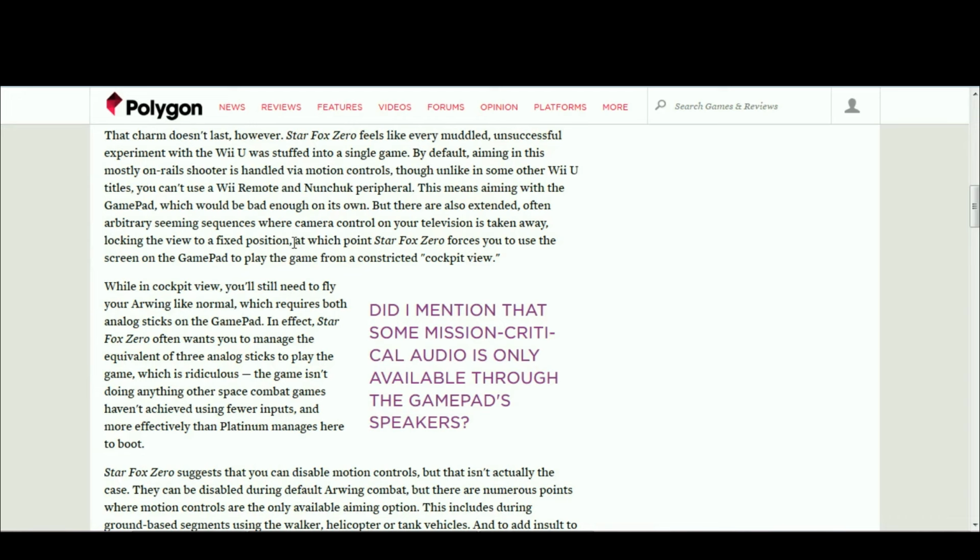Locking the feature to fixed position, at which point Star Fox forces you to use the screen on the gamepad to play the game from a constricted cockpit view. Also, pretty sure that's not true. Again, the crosshair is still on screen. You can still just move the controller while still looking at the TV and see your shots connecting or not and aim that way. I mean, again, I don't like motion controls either, but you don't have to do it the way you're describing.